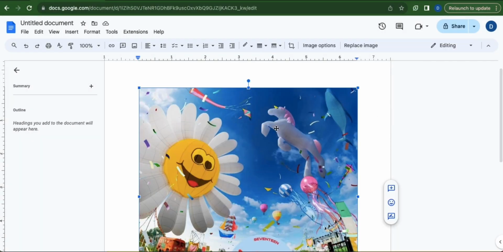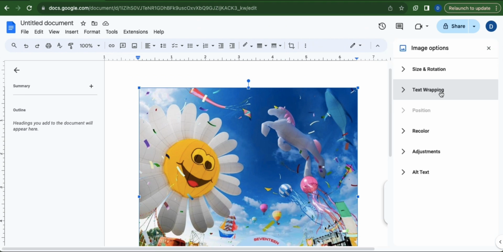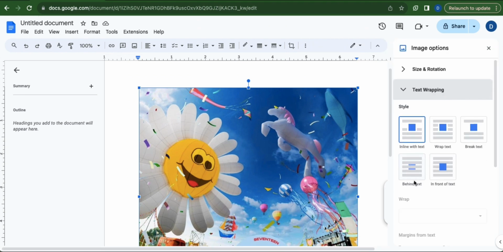Now click on the image and then go to Image Options. A section will appear to your right. Go to Text Wrapping and make sure to select Behind Text.